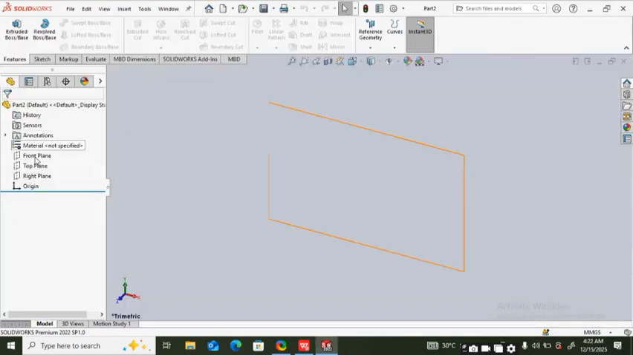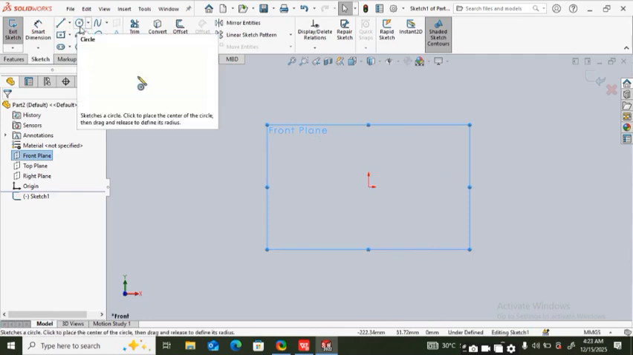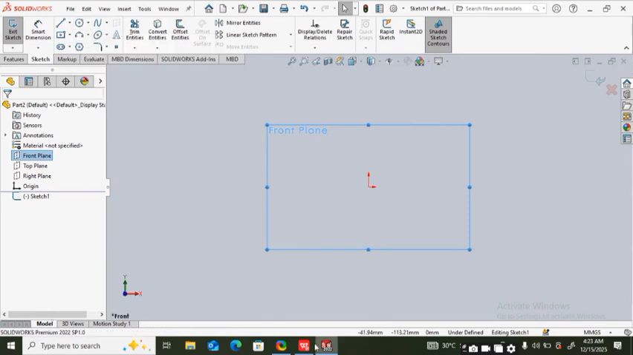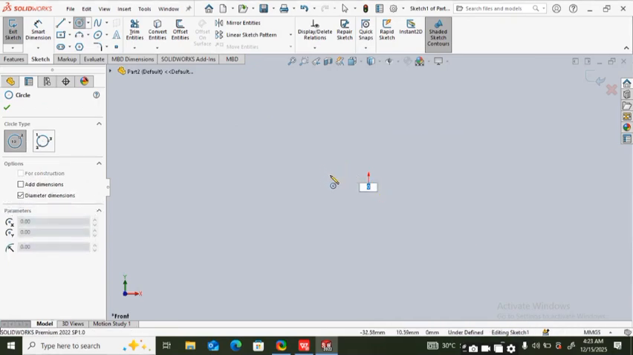Now we're in Solidworks, and the first thing we do is select your plane, and then we go to your sketch and draw a circle. I'm going to give it a random number. I'll just give it 12.